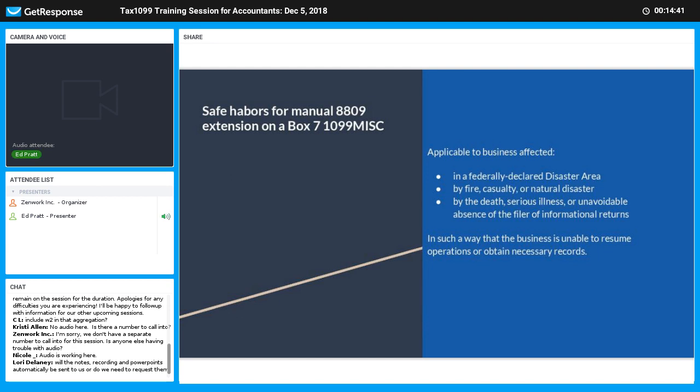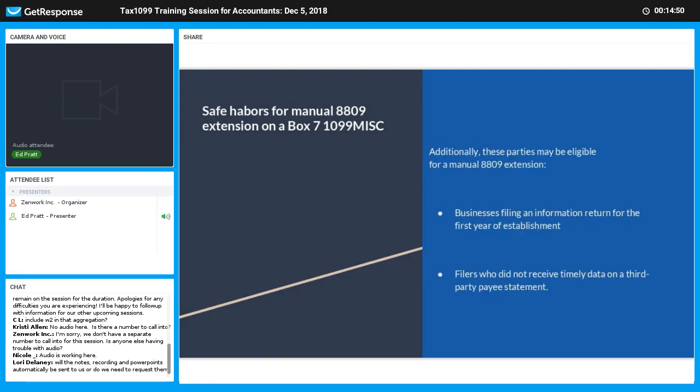So basically, all of those are where the business is unable to resume operations or obtain the necessary records in order to do the filing that they might need to do. They've got a couple more. And again, as you look at the 8809 form, these will be on there. If you have a client who is a new business for a year, they can get a 30-day extension of time to file for that first year.